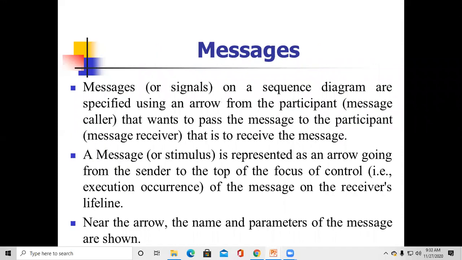Then next one is messages in sequence diagram. Messages, or we can say signals, on a sequence diagram are specified using an arrow from the participant, that is the message caller, that wants to pass a message to another participant, that is the message receiver. Here a message, or stimulus, is represented as an arrow going from the sender to the top of the focus of control, that is the execution occurrence of the message on the receiver's lifeline.